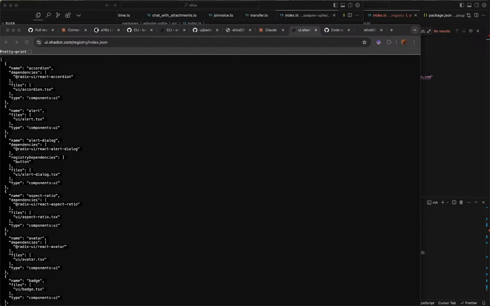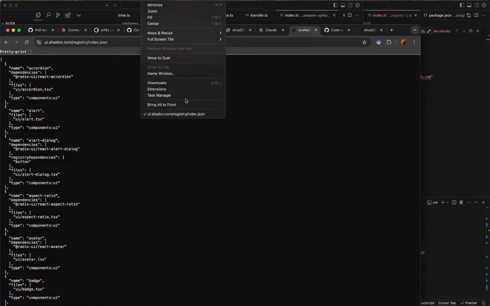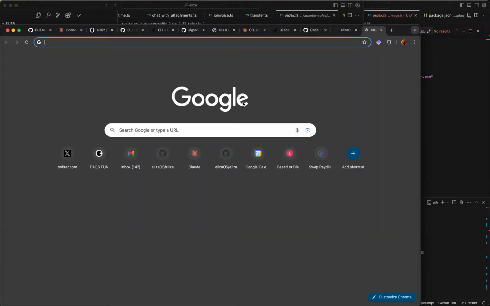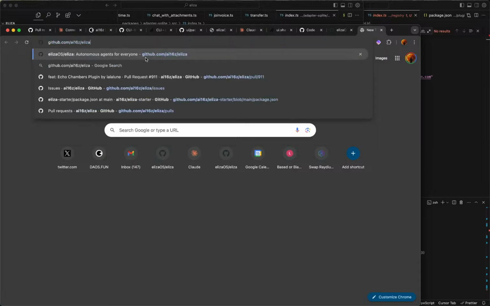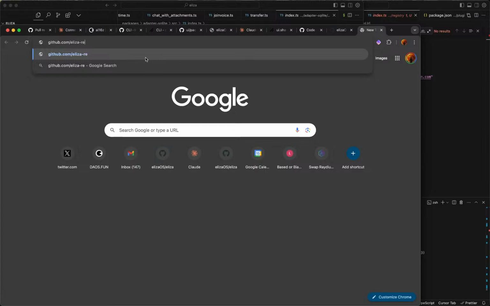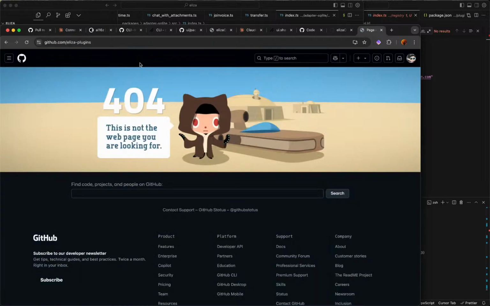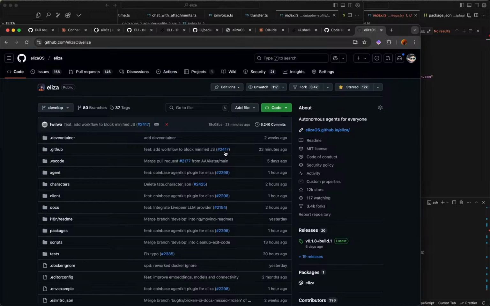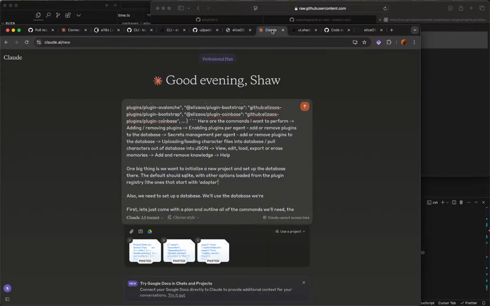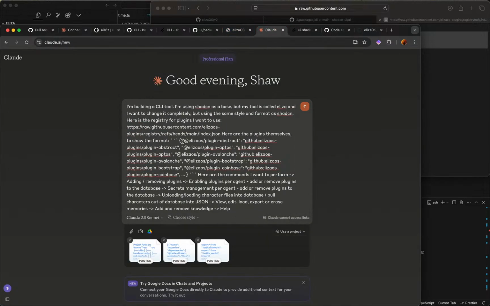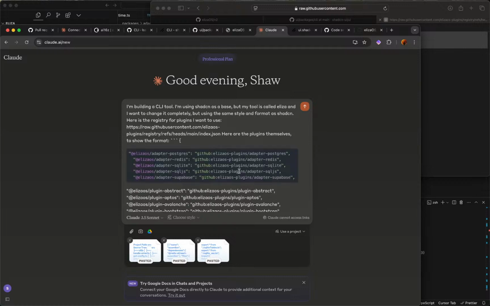Giving some advice. Okay, so with our plugin registry that we have, which I seem to have lost, registry, github.com/Eliza registry plugins. Dang it. Is it in? Oh, right. I will add these to it. Cool.